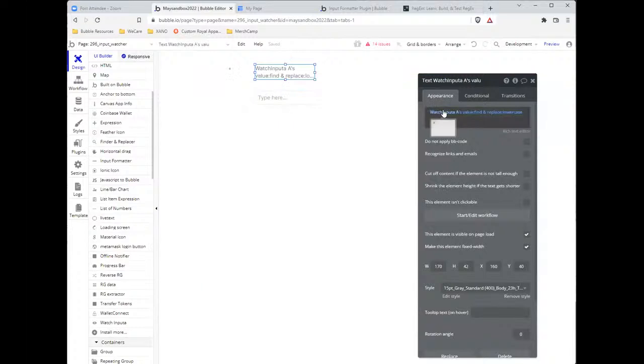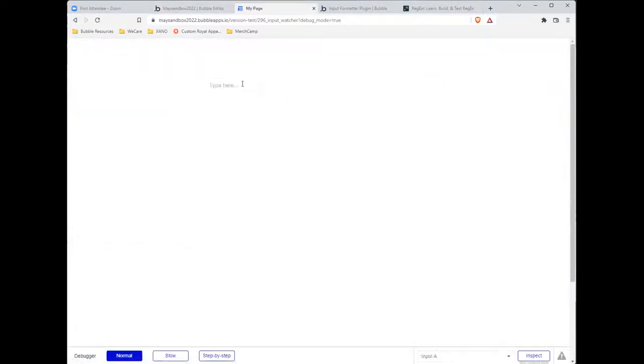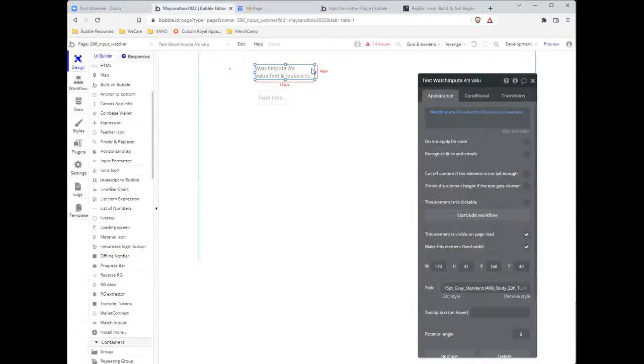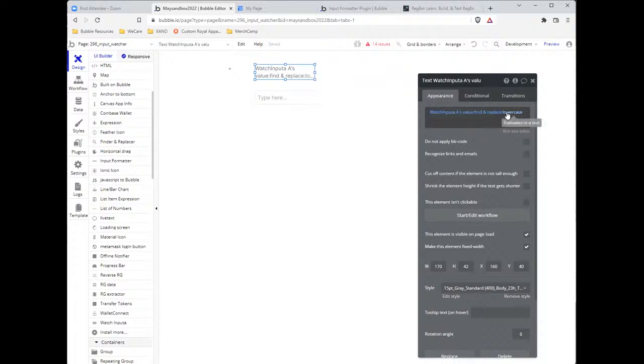Gotcha. You use the plugin for this? Yeah, I used Eli's new plugin, Input Watcher. What a genius. All right. So we're looking, oh, perfect. Amazing. So Tani got this working by using the plugin. And then we're finding and replacing spaces replaced with nothing, and then turning it into lowercase.